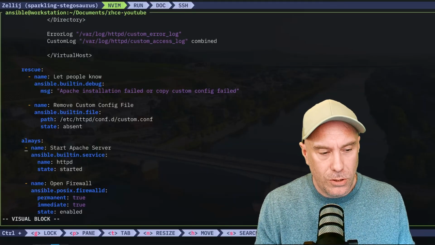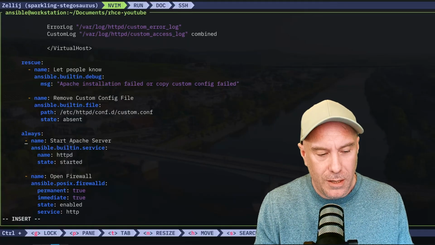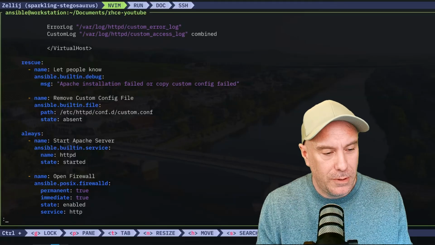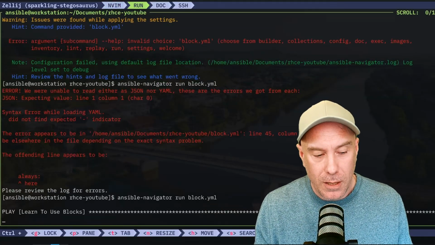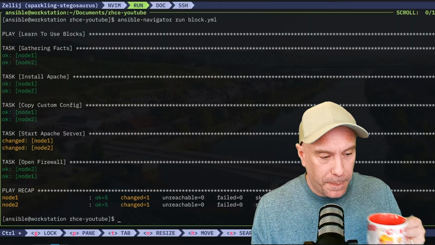So Control V, J, capital I, space, escape, right, one man, one block. Will it run? Who knows? Oh.